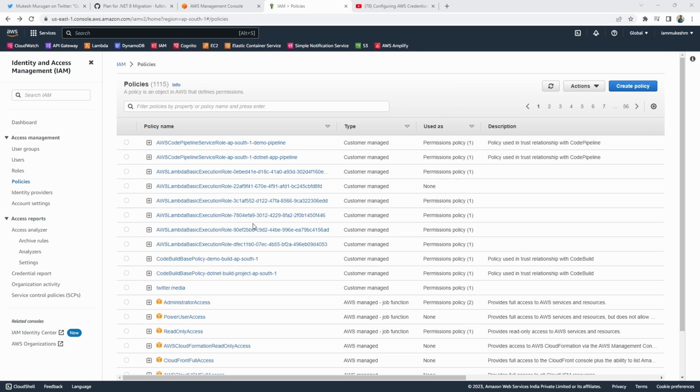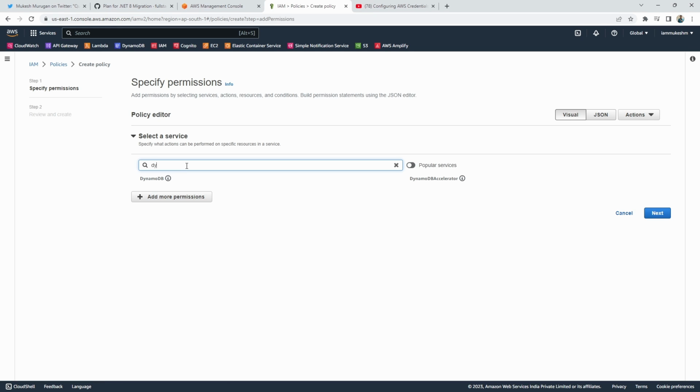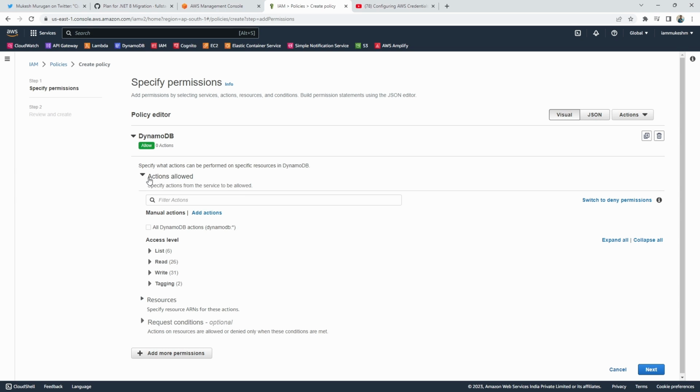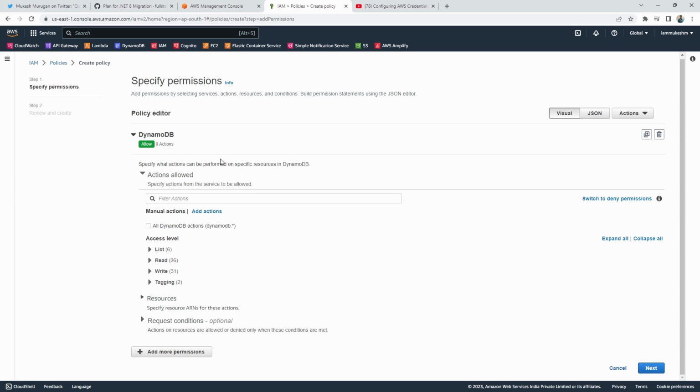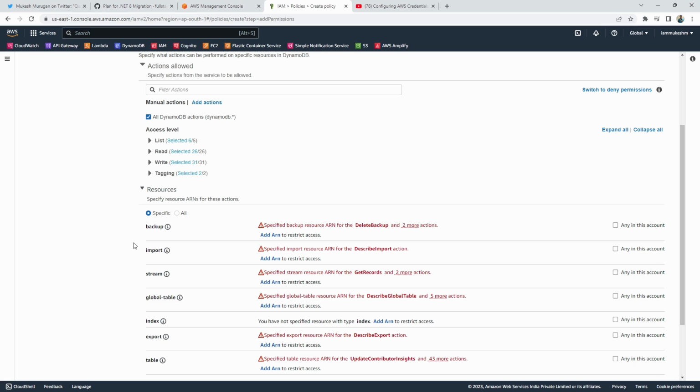So let's go to the AWS Management Console, IAM and Policies, and let's create a new policy. Here I'll select DynamoDB and give the required DynamoDB related permissions like list, read, write and tagging. For now, I'm going to give all the actions related to DynamoDB. Now, if you want an even finer definition of permissions, you can give access to only a specific DB table as well. So once the policies are created, you can attach this policy to a specific user or a group.